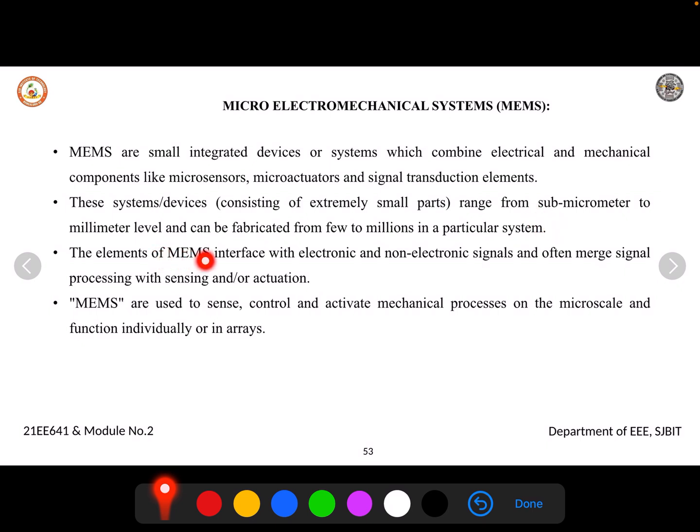And the elements of MEMS interface with electronic or non-electronic signals and often merge with the processing, with the sensing and actuating. So the advantage here is we can interface with electronic and non-electronic systems. It could be a mechanical system, I can interface there, I can merge the signal, the processing can be done, and I can sense, and I can do actuation based on the output signal. So all this can be done here. MEMS is used to sense, control and activate mechanical processes on the micro scale and function individually or in an array.